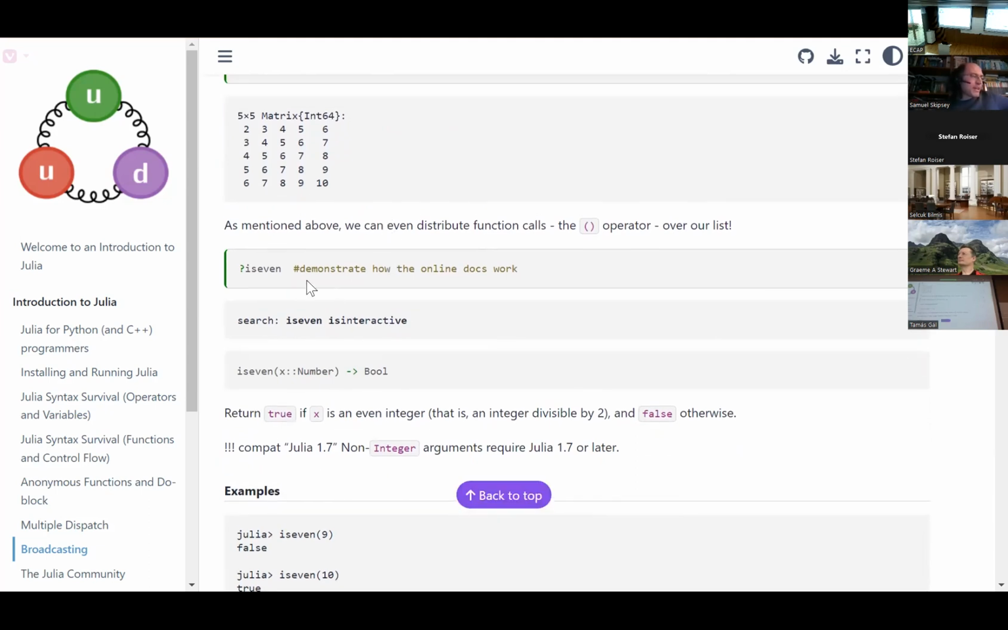Firstly, as an aside, earlier on we saw that the question mark operator can be used to get information about a function. And indeed, all of the built-in functions have docstrings. So if we look up the isEven function, what does it do? Well, the isEven function takes things that are numbers, because again, it makes no sense to ask whether a string is even, and it returns a Boolean value.